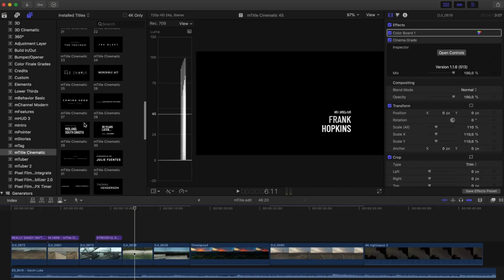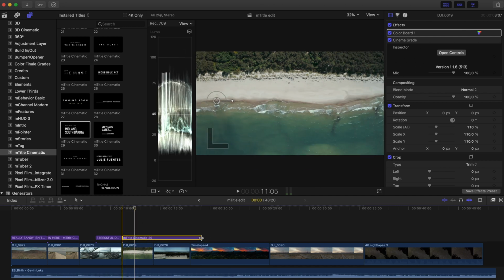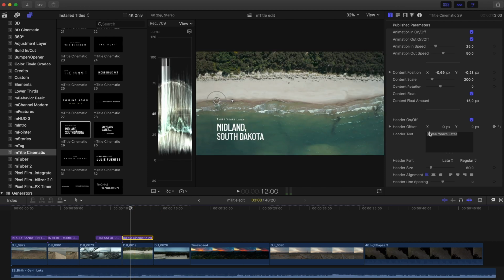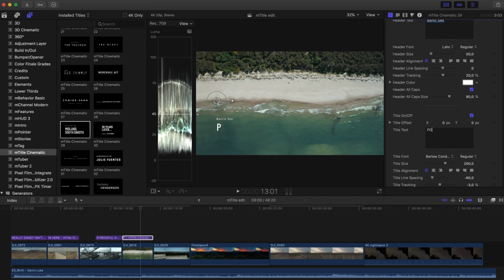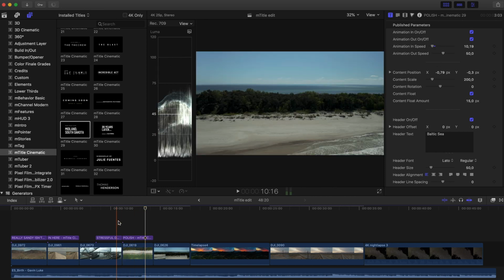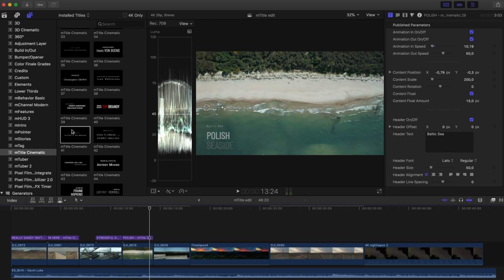So for example, oh, this one's pretty cool. So I'm gonna pull it down here, shorten it once again, and I'm gonna click on it and we're gonna type in Baltic Sea, Polish Sea side. And we're gonna drag it to the lower left right here. Let's have a look at that. Once again, a little bit too fast because these shots are a little bit short. So let's grab the next one.